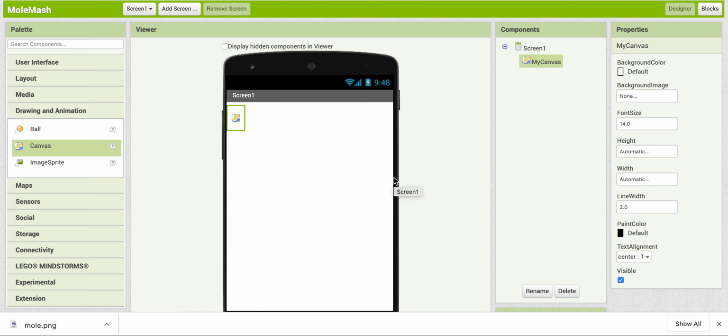The next thing I need to do is change the height and the width to 300 pixels. So I click on height and I choose pixels and I type in 300. Press OK. Then I also need to change the width. I'm also going to pick 300 pixels. So I type in 300 and I press OK.